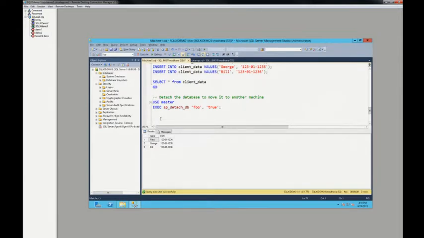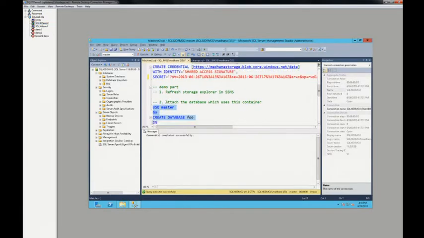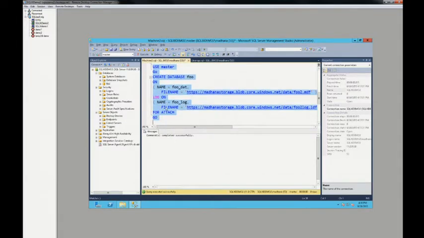Remember, the database is actually stored in the cloud. So I want to just detach this database, right? Now I go to my other machine and say, I just want to attach it right there. So basically I'm going to say use master, create database foo, and you notice that I'm saying attach from that location. And that's it. You essentially move the entire database from one machine to another machine without actually copying it.